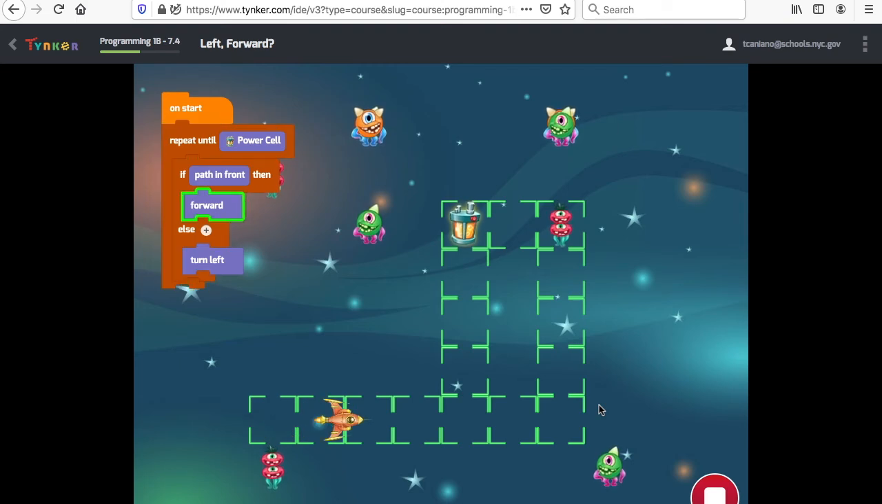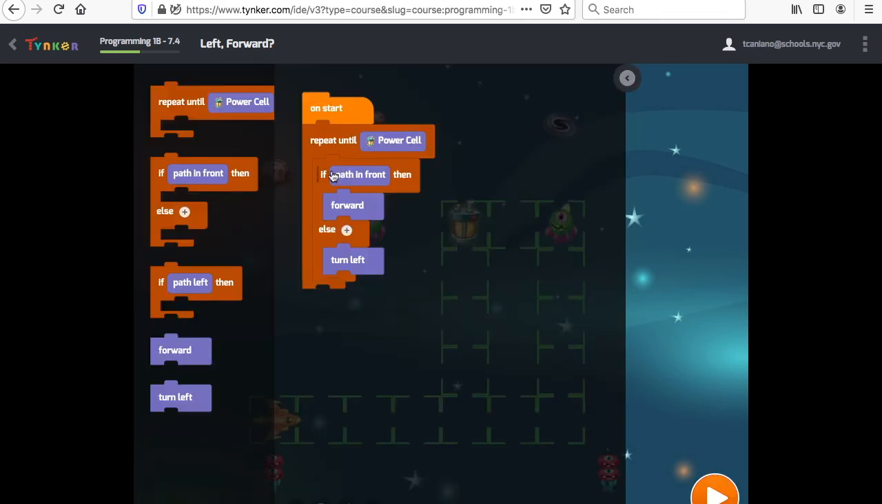Okay, repeat until power cell. If the path in front, move forward, else turn left. So the path is still forward, you see, so he passes the power cell. So we have to change our program. So what could we do instead?